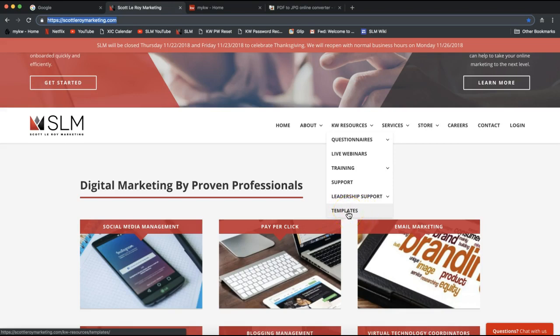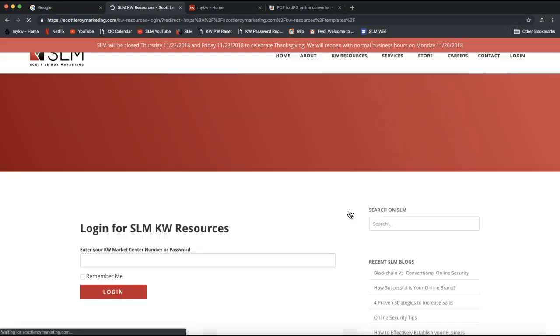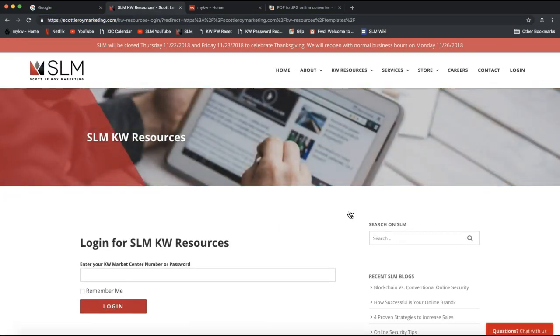So again, I'm on scottleroymarketing.com. I'm hovering over KW resources on this white toolbar, and I'll go ahead and select templates from that dropdown. This is how you'll always get to our templates. So if you're taking notes, those are the steps for you. So I'm going to go ahead and click on templates from that dropdown. And it will take me to a page to log in.